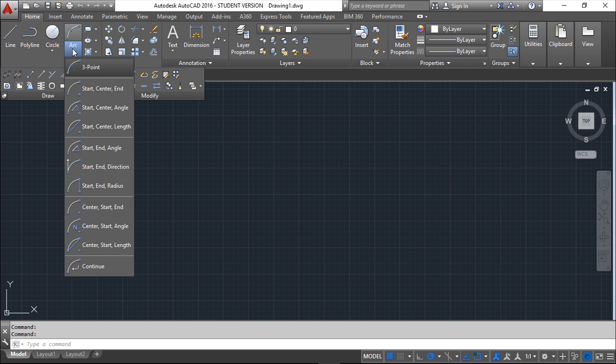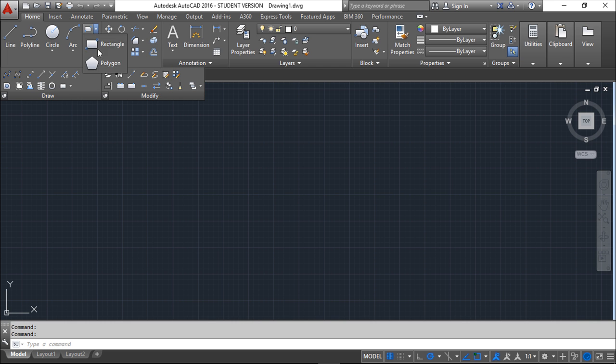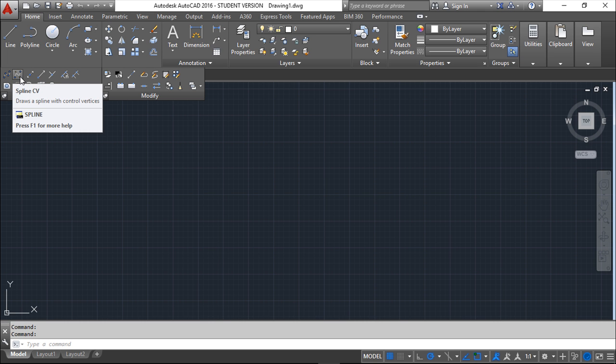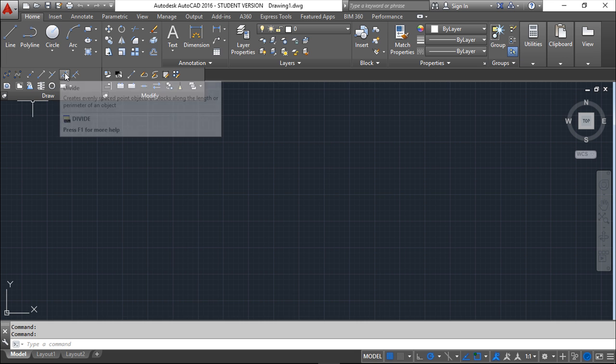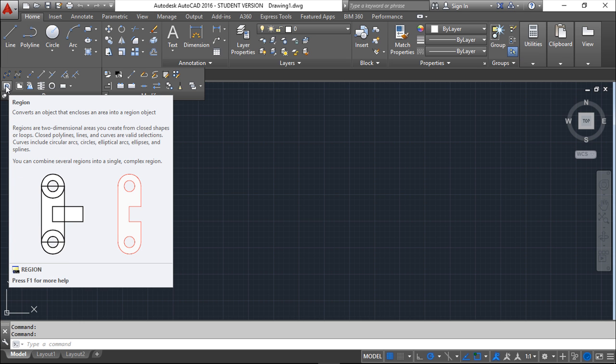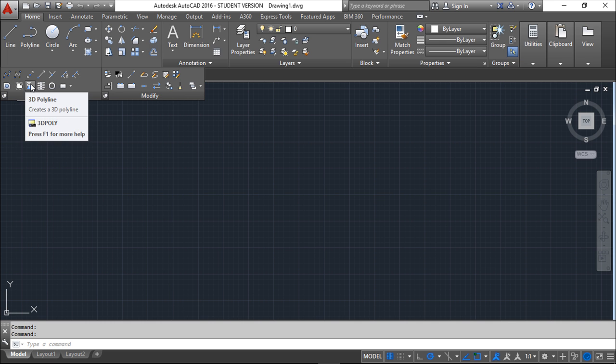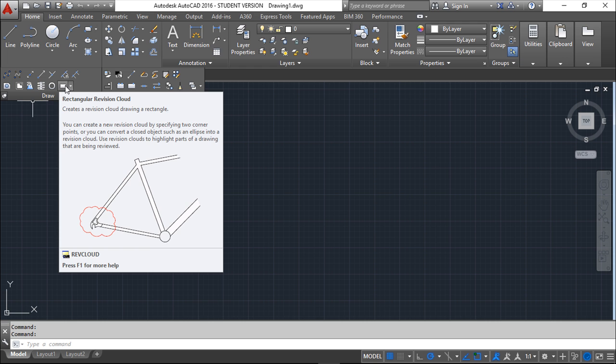Circles, arcs, and then rectangle or polygon, ellipse with several options, and the hatch command or gradient or boundaries, but basically I think we can call this the hatch. Then you have the nurbs inside AutoCAD, we call them splines. You have these options for construction lines, divide, measure, region to make these kinds of boolean operations on the entities, wipeout, 3D polyline, helix, donut, and revision cloud.